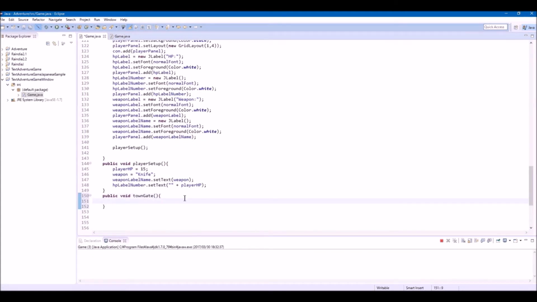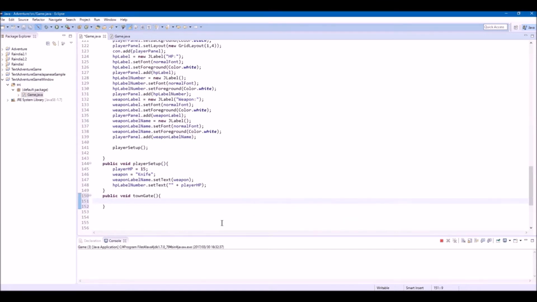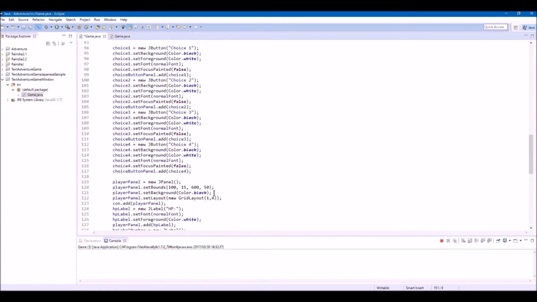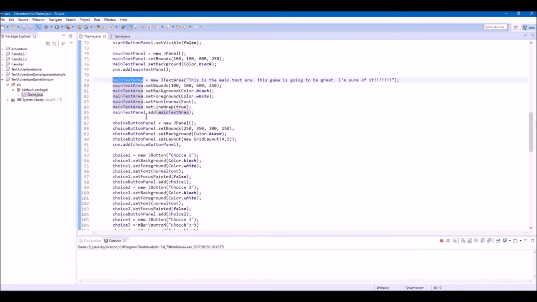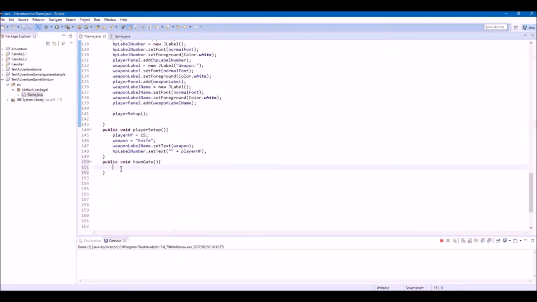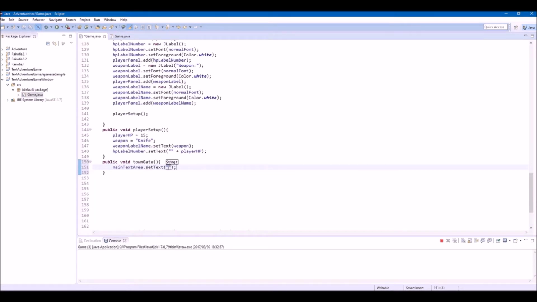Basically this game starts at this town gate. First, I'm gonna type an opening text here. We're gonna use this main text area again to display text. So main text area, and this time again use this setText, and this time we're gonna manually type the text inside of these double quotations.